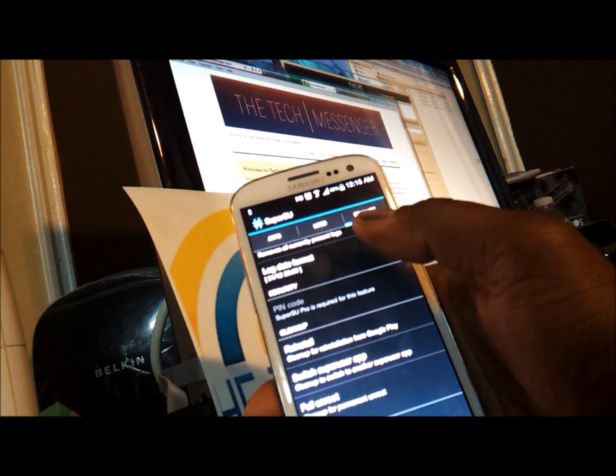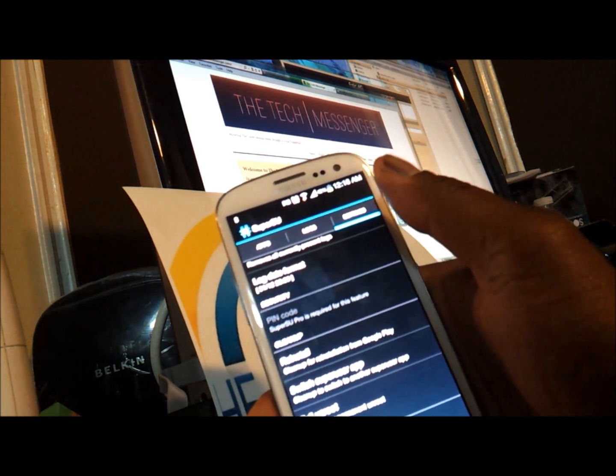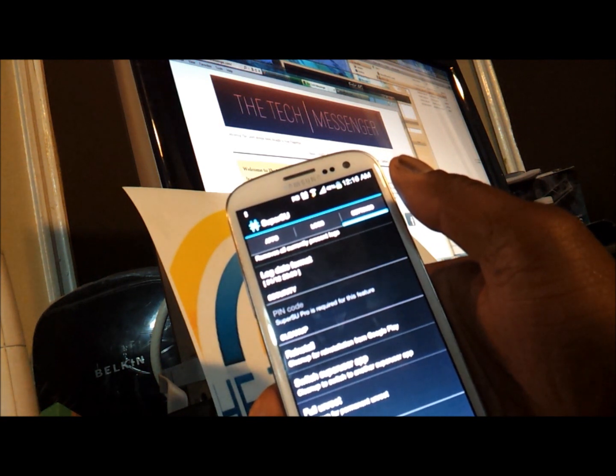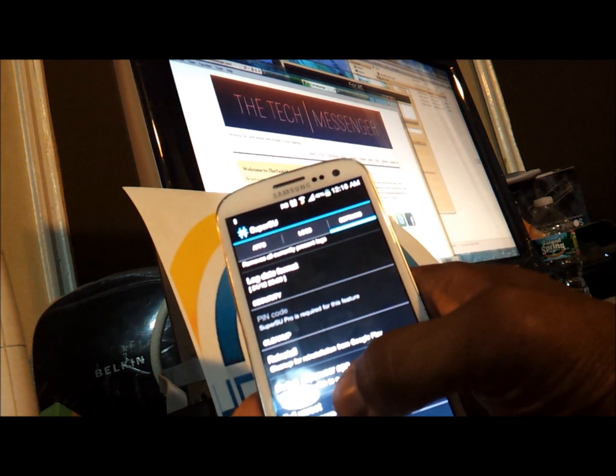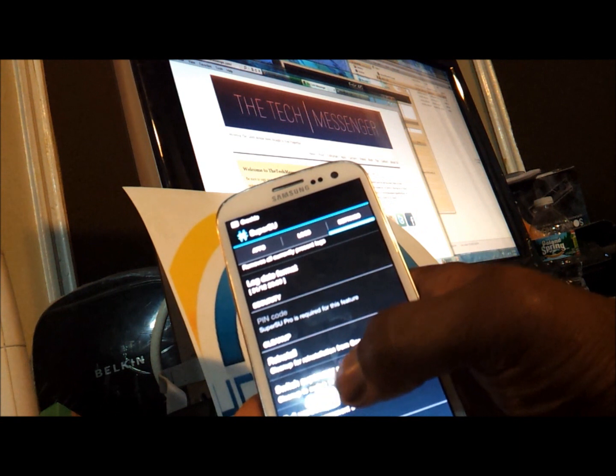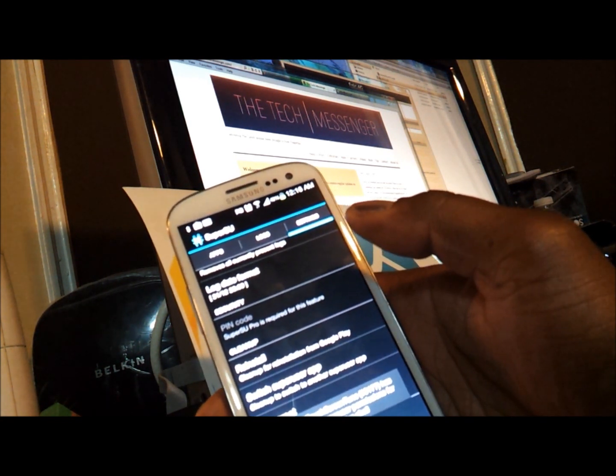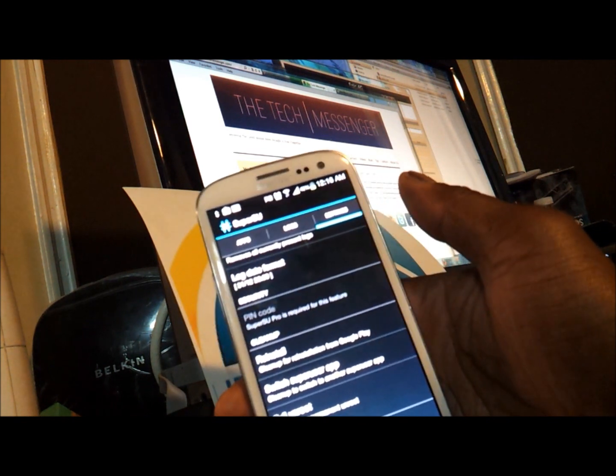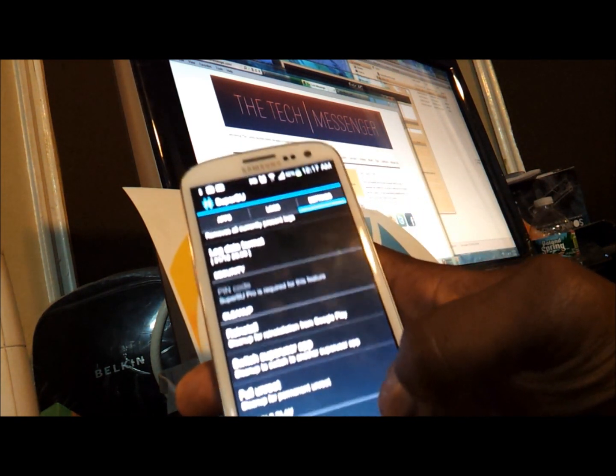Now, let's say that you want to unroot your phone temporarily for whatever reason. You go to full unroot. That will wipe. Okay, so you gotta press that. Oh, overclocking, granted. It's just asking some things that it wants to do, so you have to tell it yes. After you're done, you can go back out.